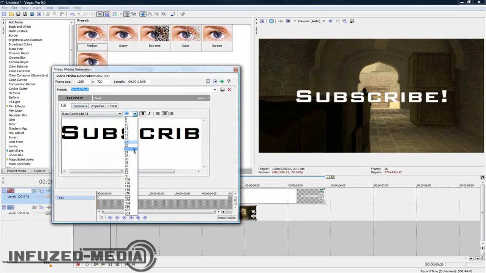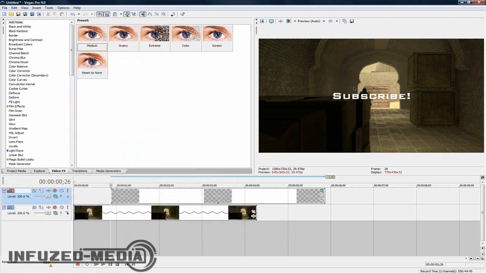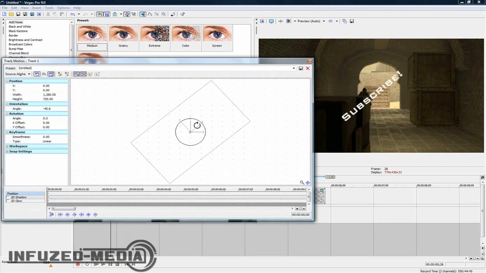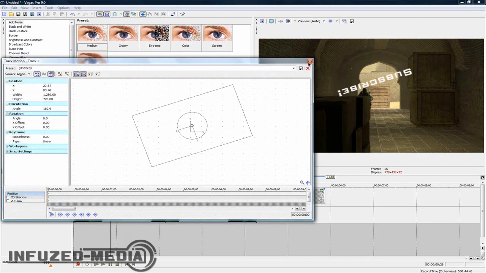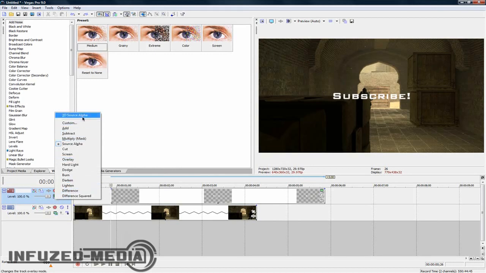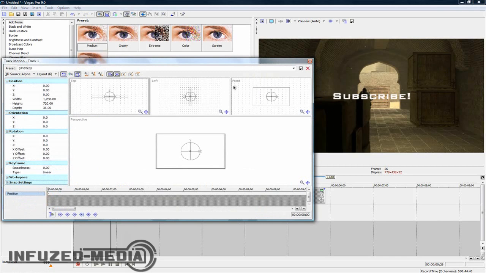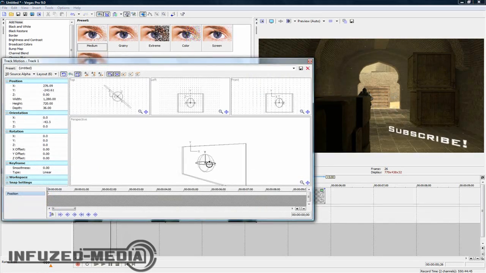Alright, so type whatever you want, and then if you go to your track motion now, you can see everything's only 2D, you can't really do much, you can only move it and rotate it. But if you go to your compositing mode and go to 3D source alpha, you can see it changes to a little 3D, and then if you click it again, you've got all your 3D views here, and you can rotate it pretty much. Alright, so go drag the text to where you want it, and then rotate it. As you can see, it's already pretty much looking the same.